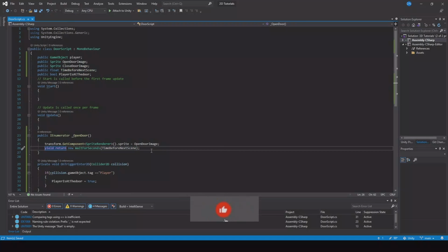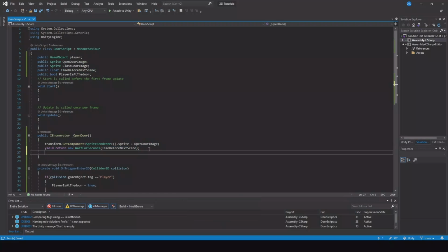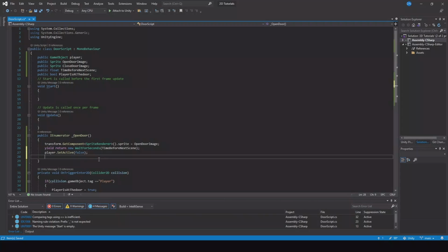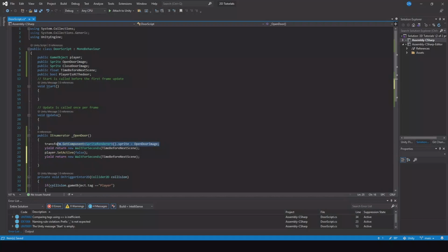So after that, we need to turn off the player because now the door is open. We will wait for example 1 second. Then we will player.SetActive. We will set him to false. Then we will wait 1 second more. Then we will close the door again. So now we can copy the line up here. And now we will change to the close door image. Then let's wait a second more.